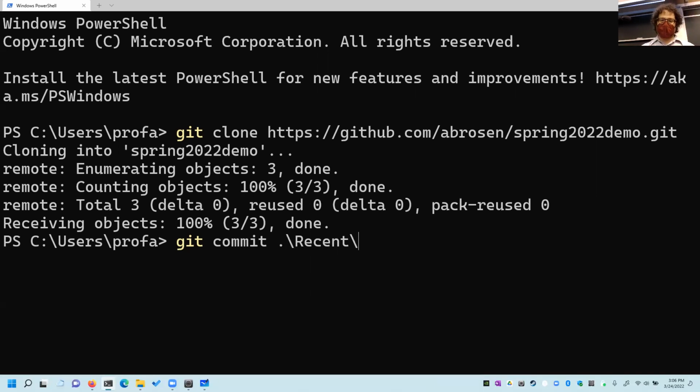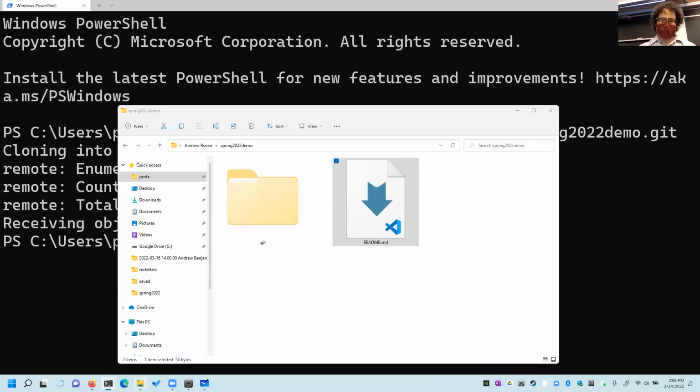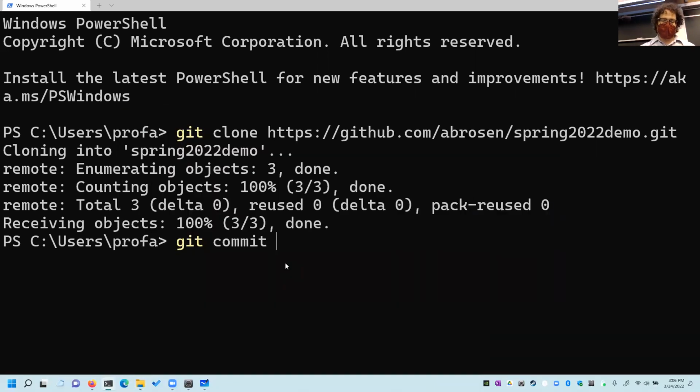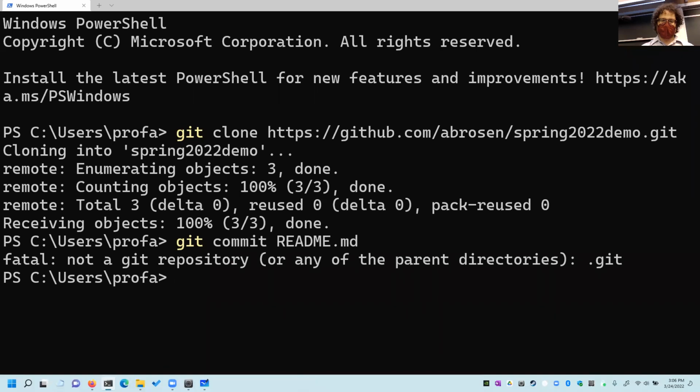And I think it's read. What is the file? Oh, it's readme.md. Oh, I'm not in there. I have to go into that repository. So cd, change directory into spring 20.